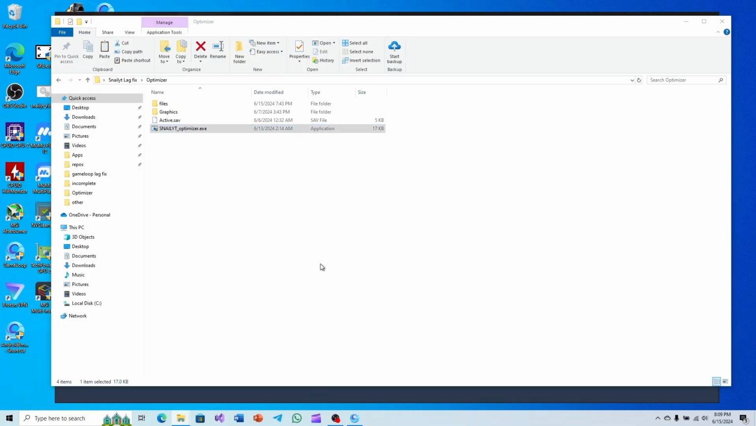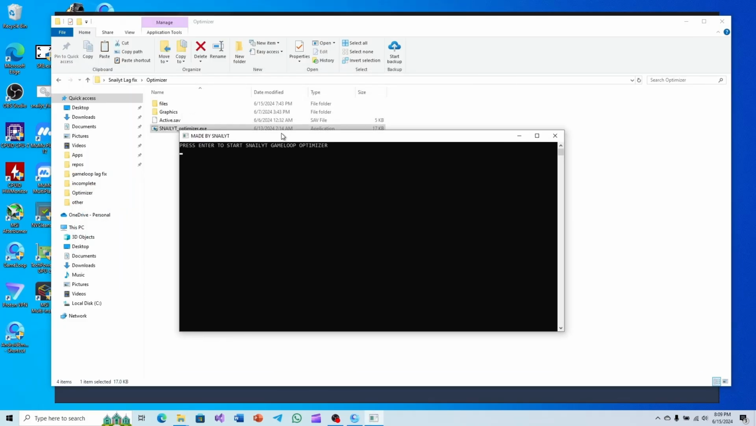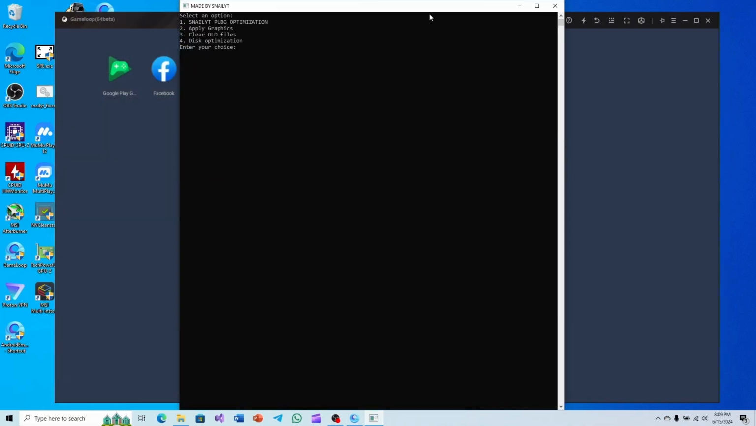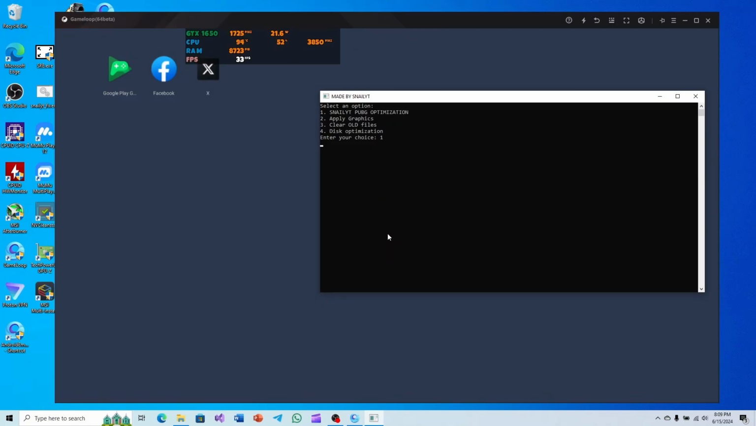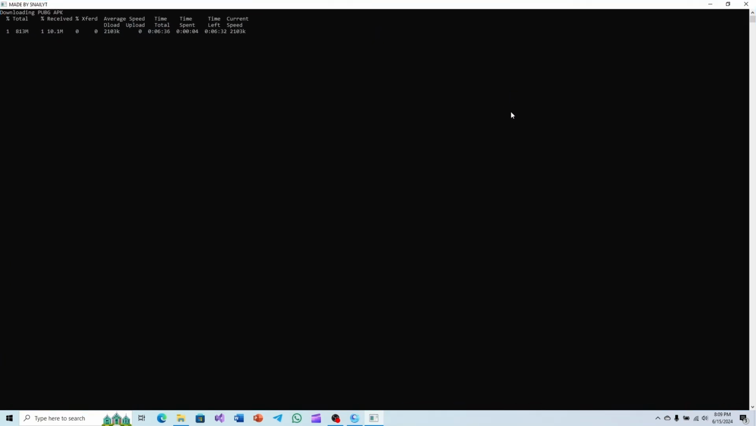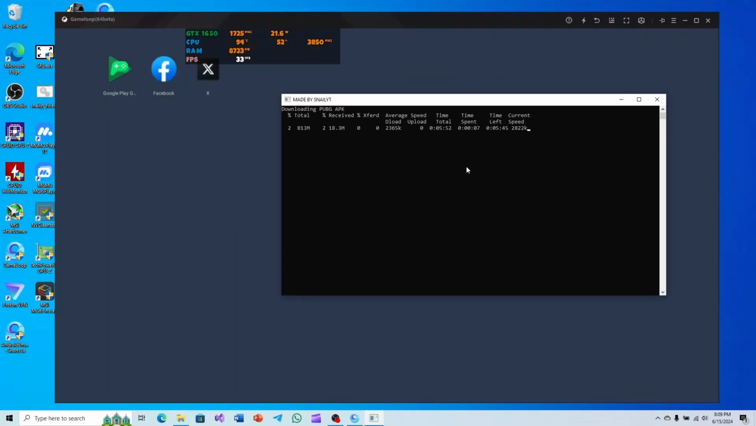Here start optimization again. Invite to optimizer and click on enter. Now type 1 here. Invite the PUBG optimization and press enter. It will take some time. Wait for it. Yes, and it will start downloading the PUBG APK. So where is it downloading? It is downloading directly from the PUBG servers, not from anywhere else. Directly from official PUBG servers.